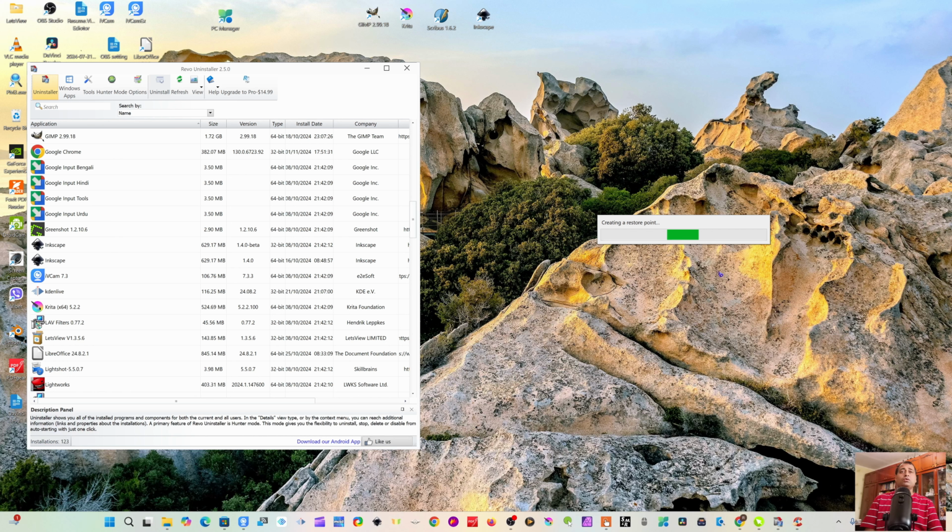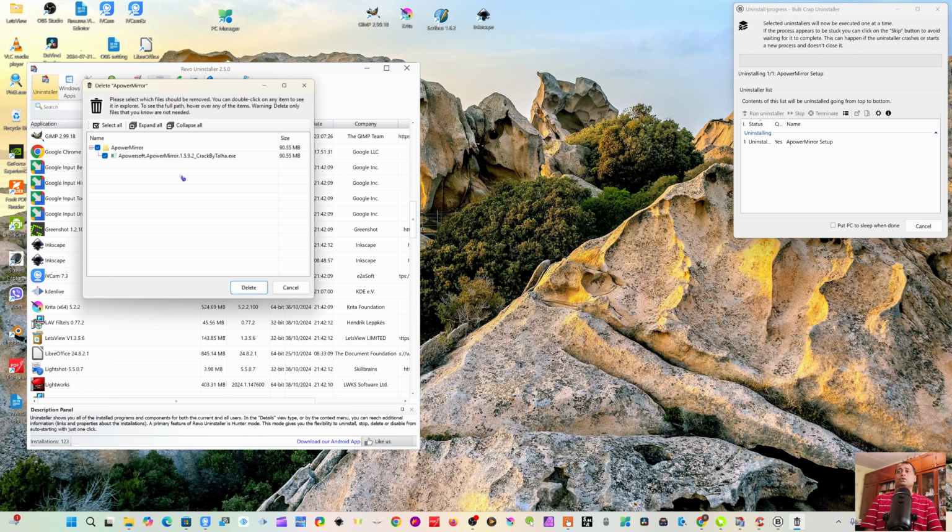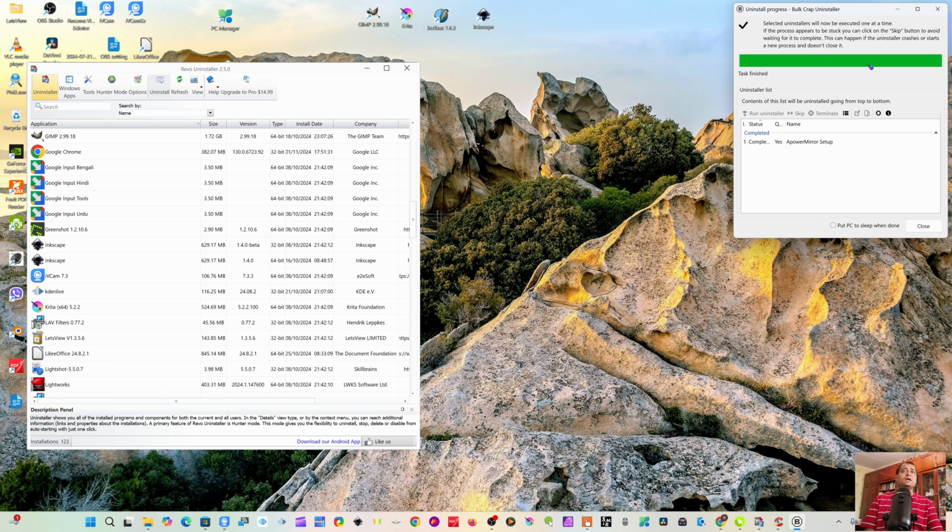Once you download any software, there are lots of files. You see here the delete. Please select which you want to delete. I want to delete, all are selected. I will delete here. So the task is finished now. I will close it from here.